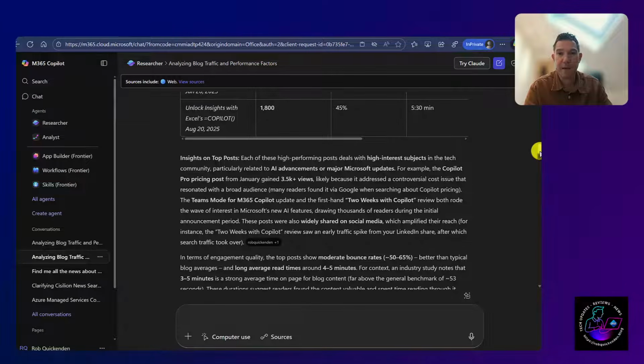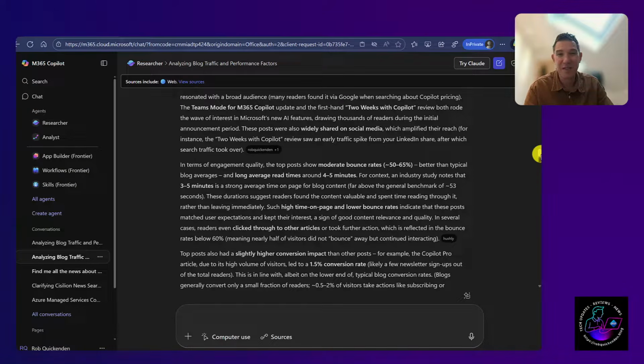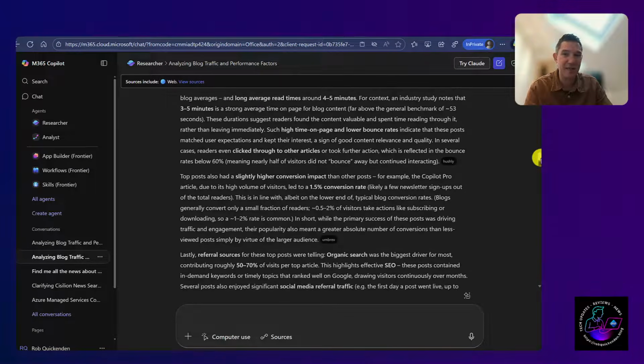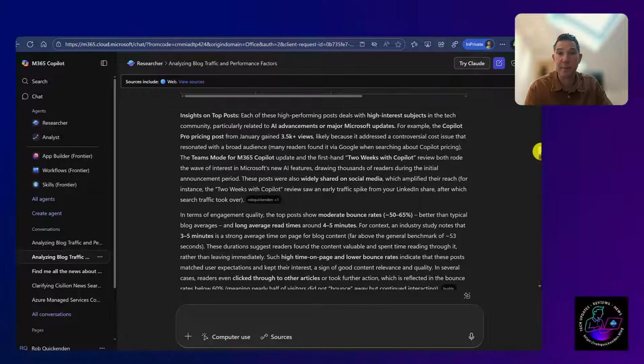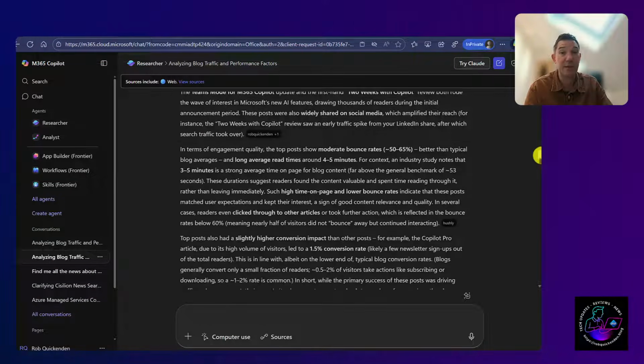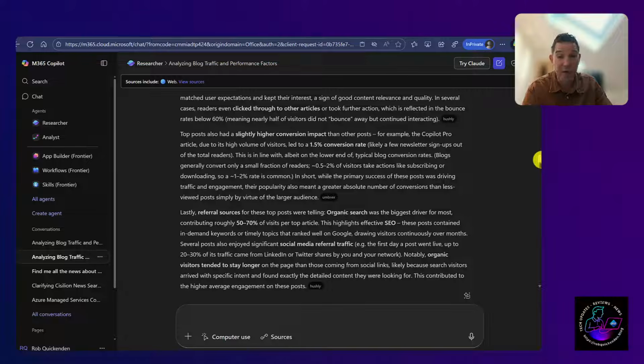Again, I think it's picked up very similar things, but I wouldn't say this is conclusive. I think this is a slightly different view. It's talked about the Copilot Pro, great. I'm looking for Whiteboard, because Whiteboard obviously was a really big one that it highlighted before, and I still get loads of views on that even now.